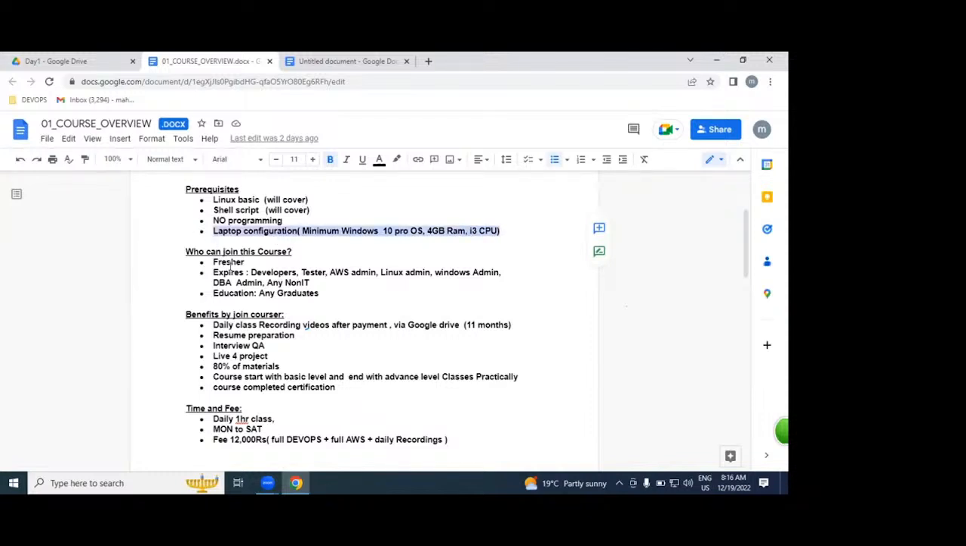So who can join this course? Yes, freshers can join this course. Experienced people can also join, like developers, testers, AWS admins, Linux admins, Windows admins, and DB administrators. Any non-IT students, like those from a chemical or mechanical background, with any degree, can also join this course. Any graduation is a must, like BTech, MTech, MBA or BSc computers. Any degree is the minimum qualification.